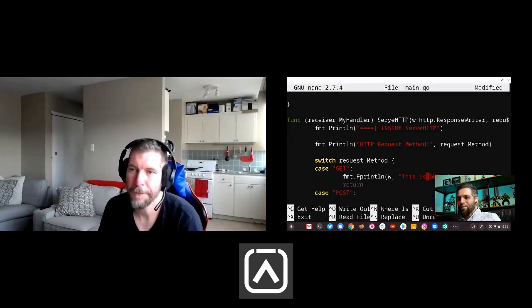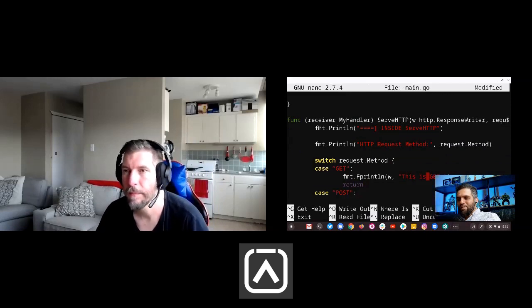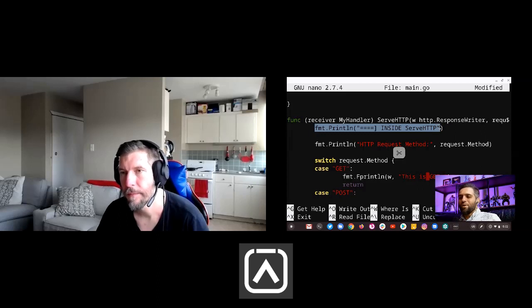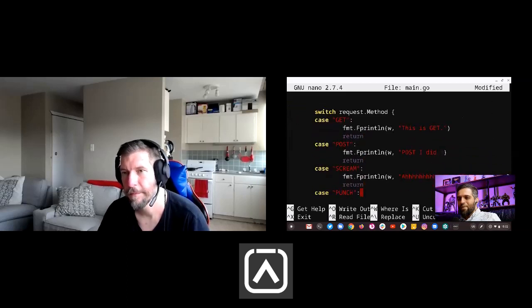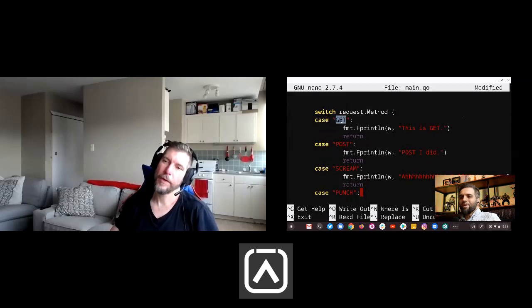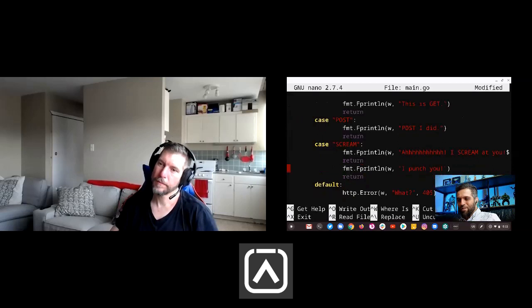But okay, so we have this serve HTTP, and I print this to the console when it hits it, because I just want to see that the server got it, that something happened there. If it doesn't, I want to know what's going on. I use these prints to tell me what's going on. And then you can see here, because we were interested in the method, we output the method also on the console for the server. And then we handled these different methods, and we decided which methods we're going to handle. We decided get, post, scream. I wrote a punch, but we never tried, so I'll just delete that.